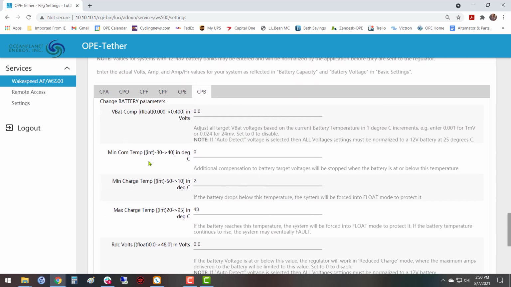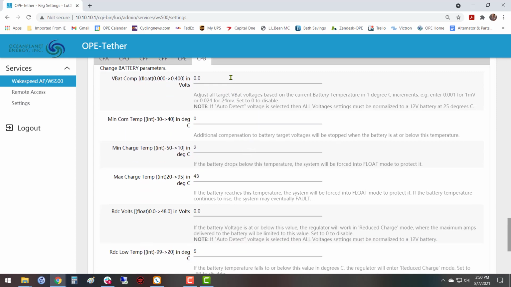Now if it's a lead battery, you would have VBAT comp. This is temperature compensation. Lead batteries are very sensitive to temperature, and depending on the temperature, you would adjust the voltage. The regulator would adjust the voltage. With lithium, we do not do temperature compensation, so these stay at 0.